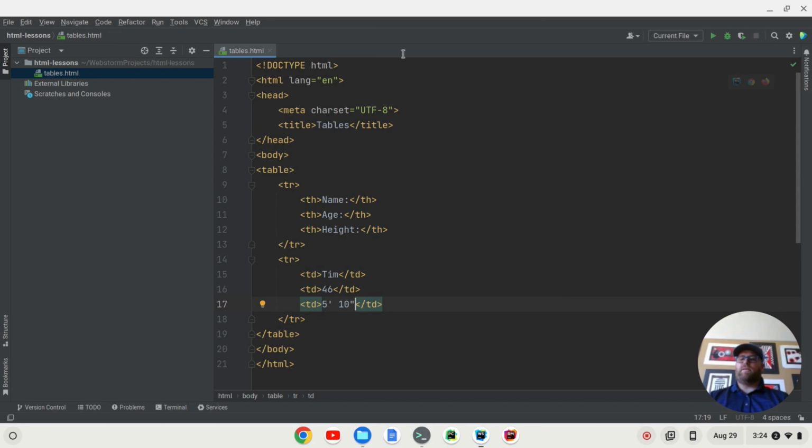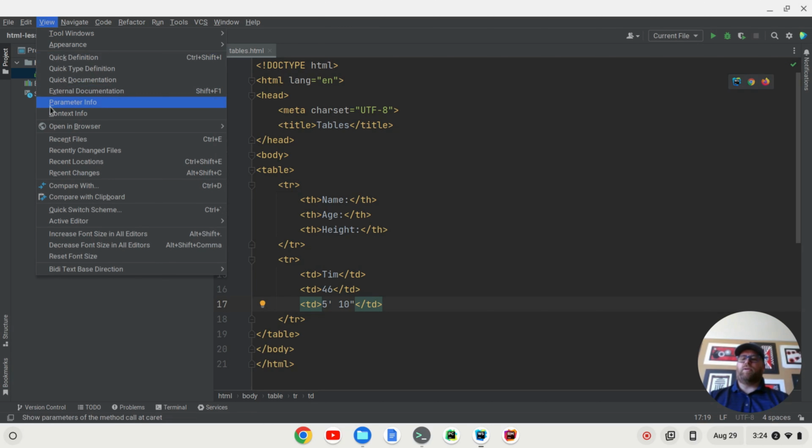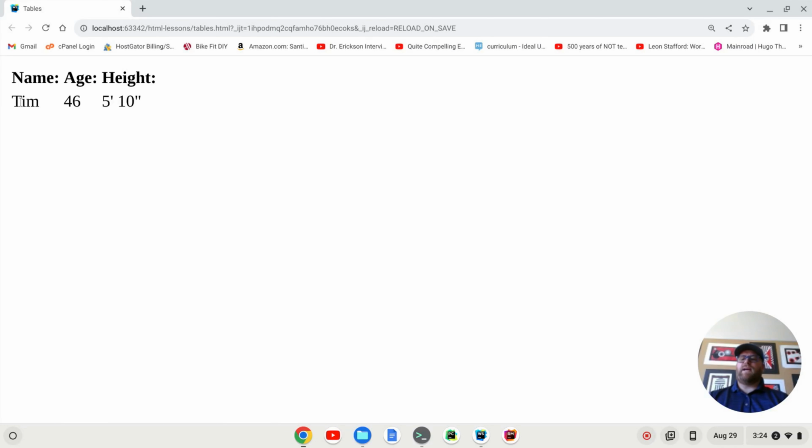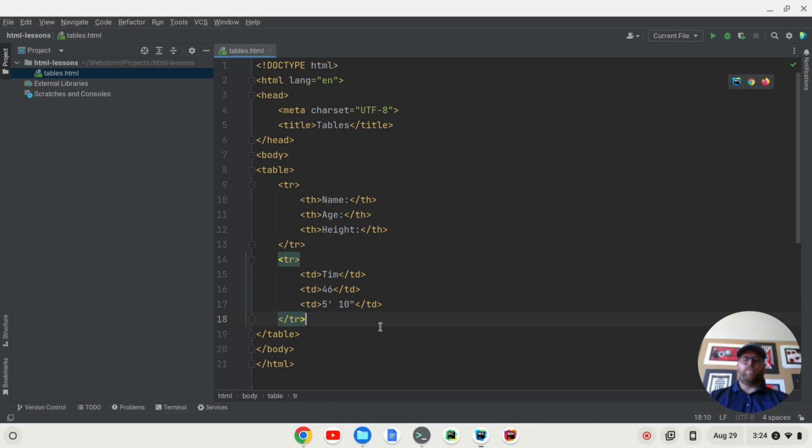Okay, and now let me view this table and show you what it looks like. So we've got a table with the table headings here, and then the name, age, and height, and we can add table rows to this as well.